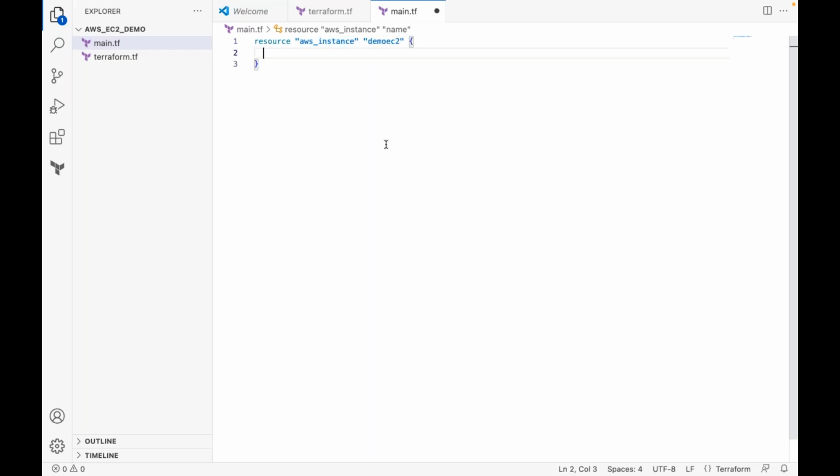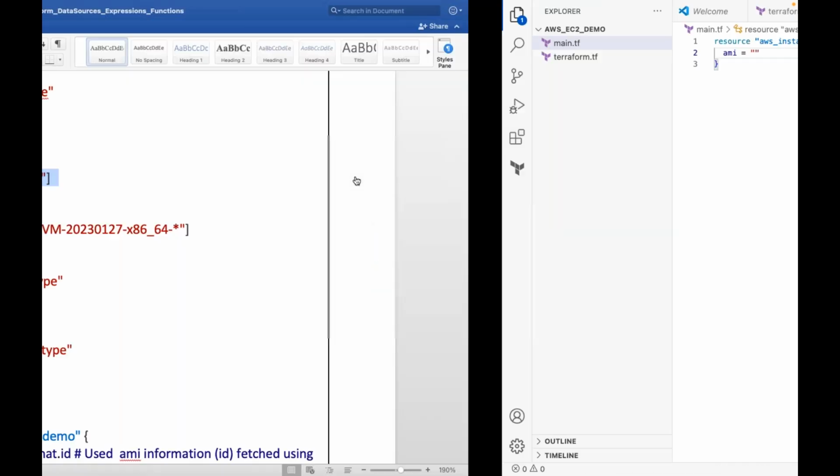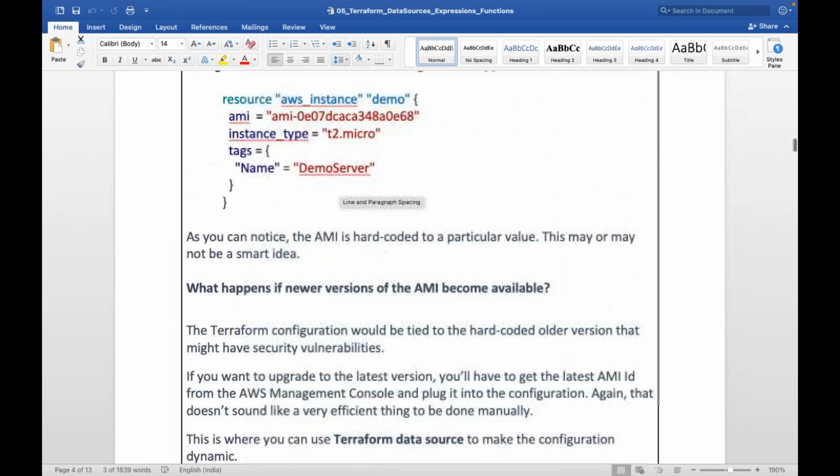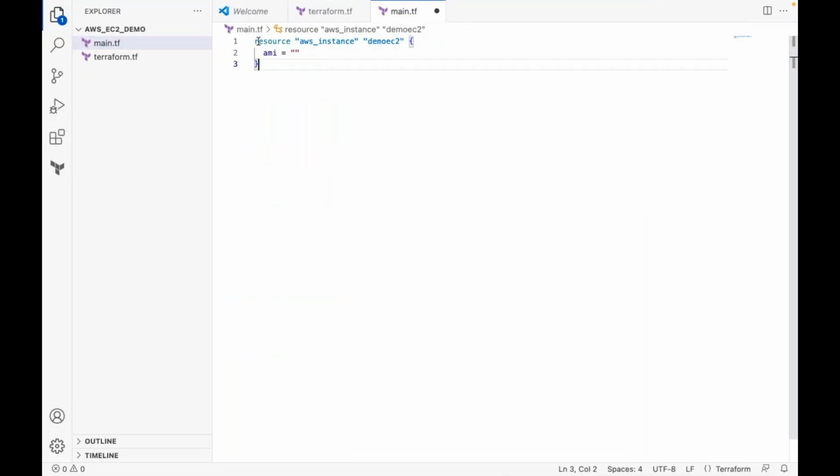So here I can specify AMI, but I don't want to hard code this AMI ID, something like this. Instead, I can use the data block. First, let me define a data block.